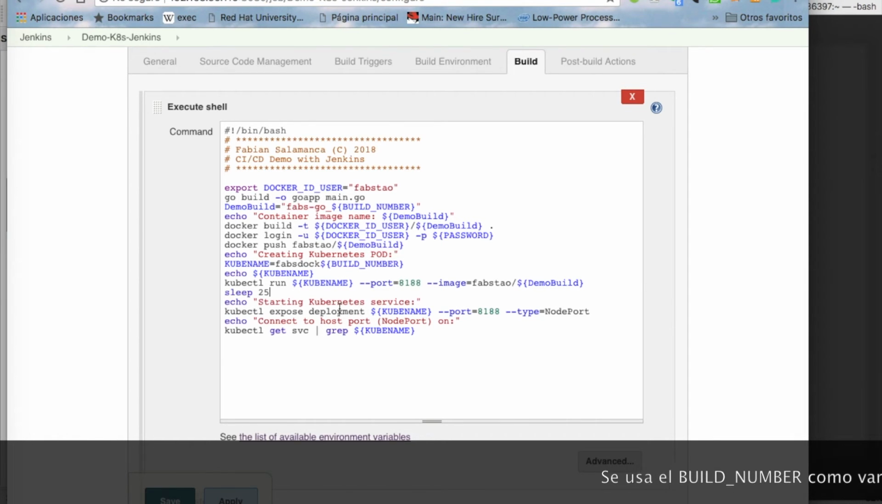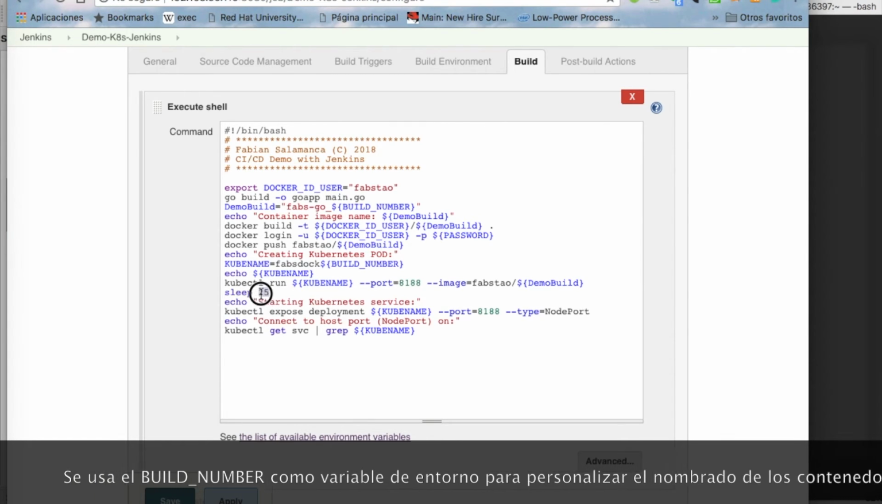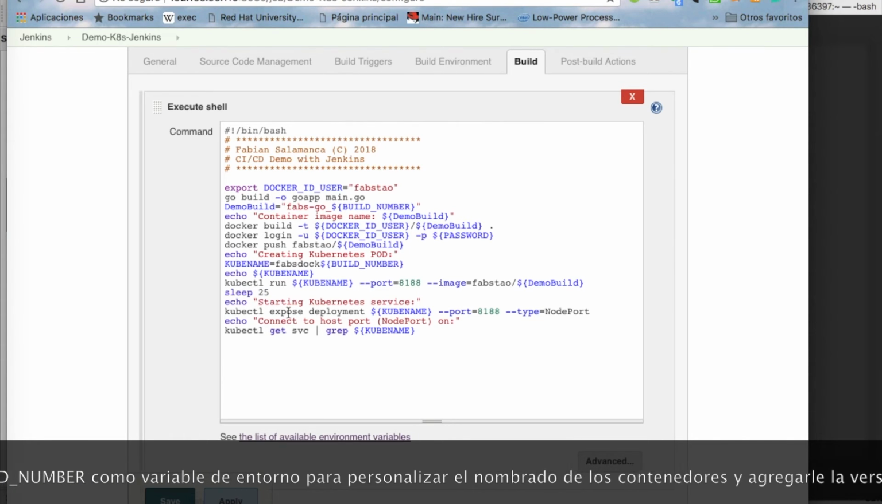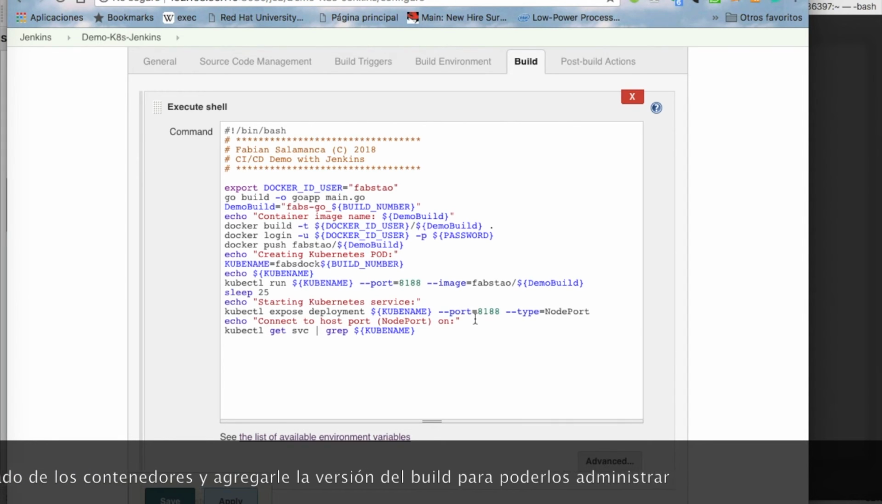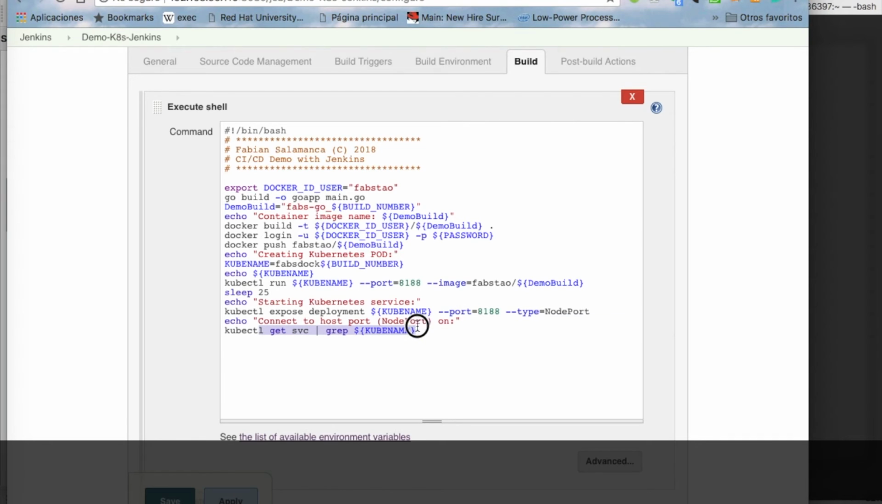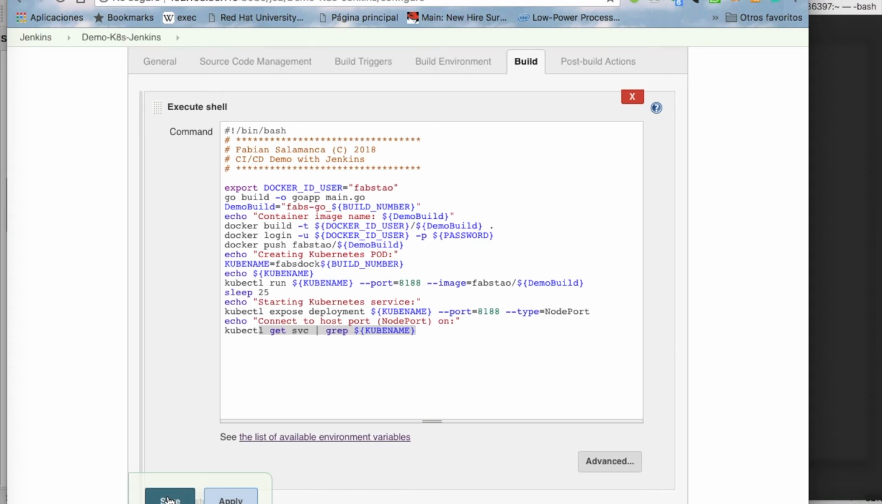And finally, I forgot to show you the sleep 25. That's to give some time for the Kubernetes cluster to build the path correctly, right? Give it some time, right? And finally, I just filter out the container name, the Kubernetes service name, so we can see in the logs what is the node port we have to connect to. And that's it. With this, we can automate a complete deployment.